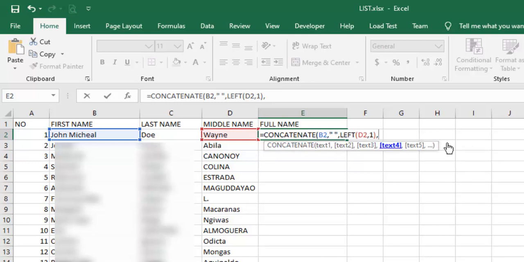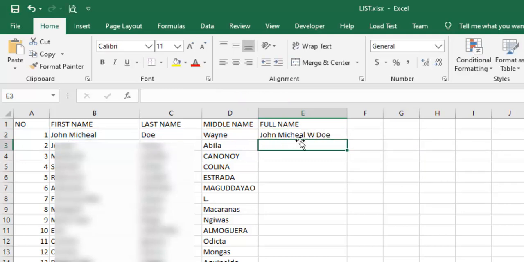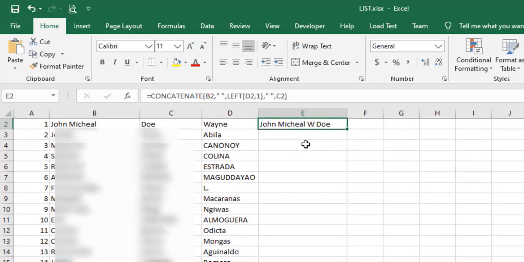So before I do the last name, I'll just add a space. To add a space, just add a quotation and a closing quotation for that. Another comma for the next item, which is finally the last name. Then we can now close our parentheses, and there you go. You have now your full name.